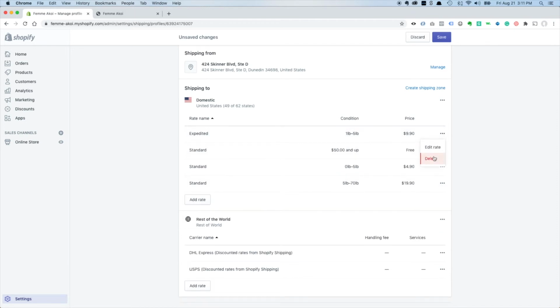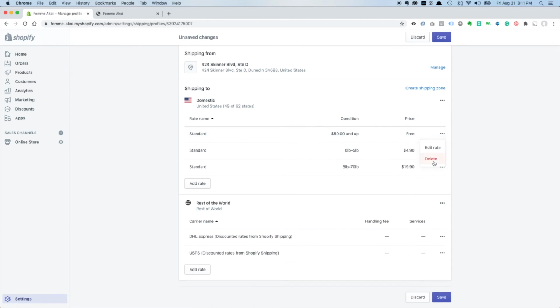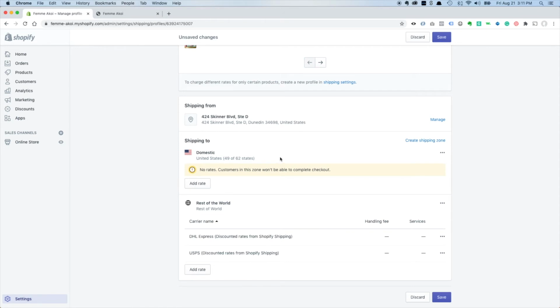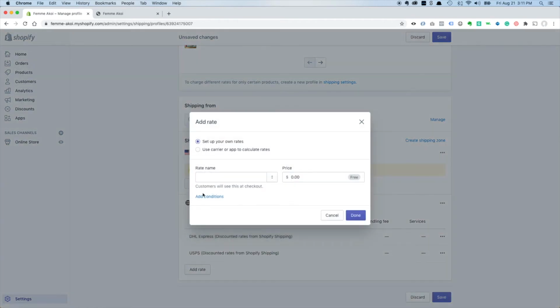I'm going to delete these rates and just show you how to make a new one. A couple different ways to do it. So we've got no rates, and since we have no rates, customers can't check out at the moment for the United States. So we'll add a rate.